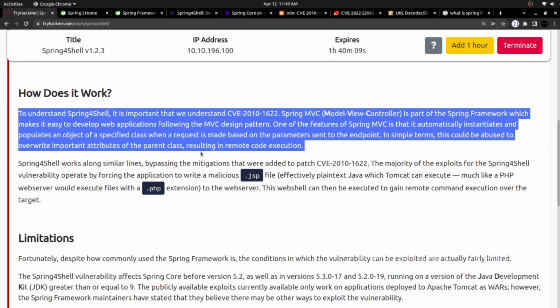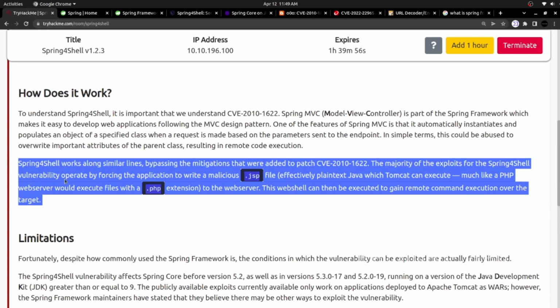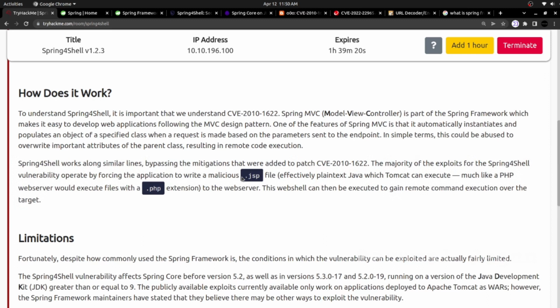And Spring4Shell works along similar lines, bypassing the mitigations that were added to patch the ancient vulnerability. The majority of the exploits for the Spring4Shell vulnerability operate by forcing the application to write a malicious JSP file. JSP is nothing but Jakarta Server Pages, and it is effectively a plain text Java file which Tomcat can execute.